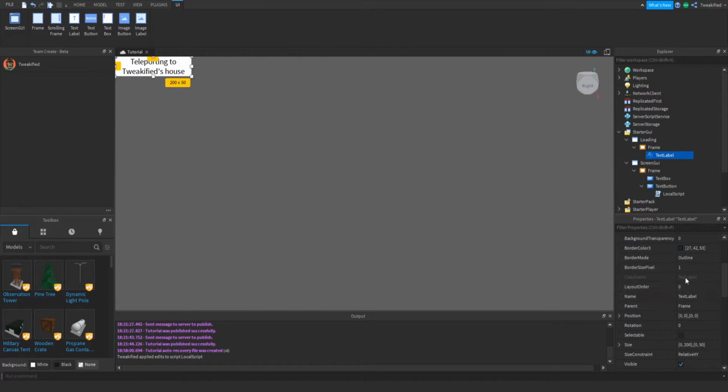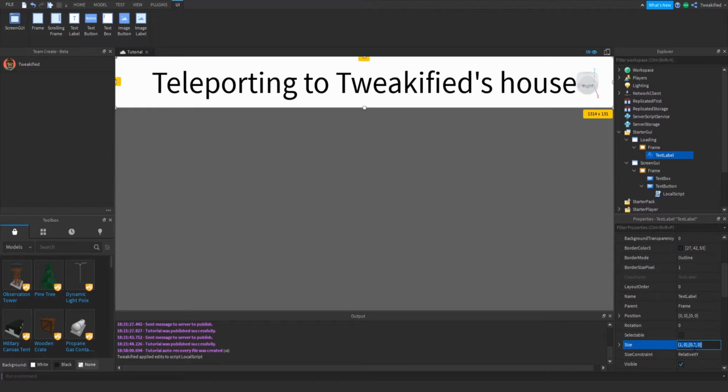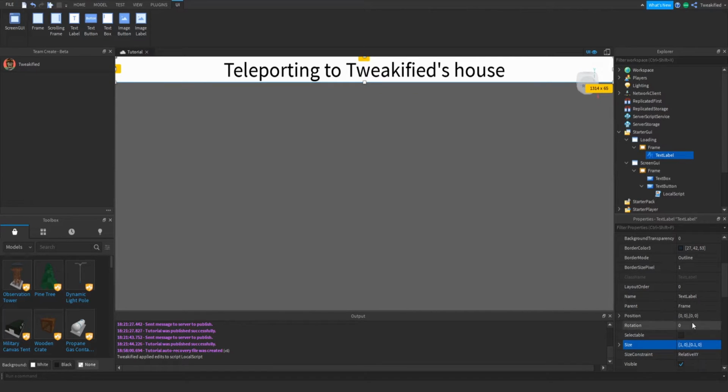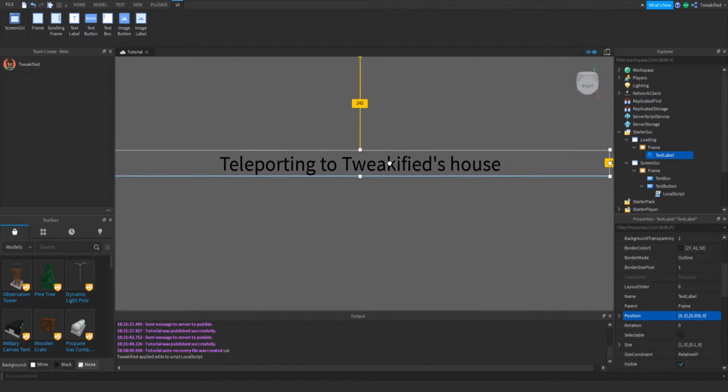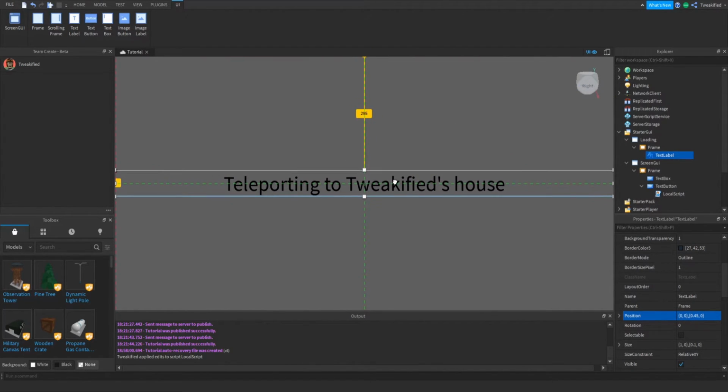So we're going to go to size, the first thing we need to do, and we need to change the size so it is all the way along the screen, and then 0.1 down. Then we change the background transparency of this to be 1, and the position of this to be all the way down in the centre, as you'll see.